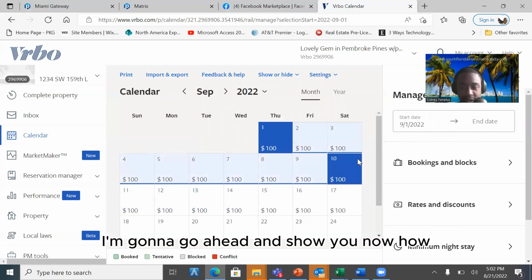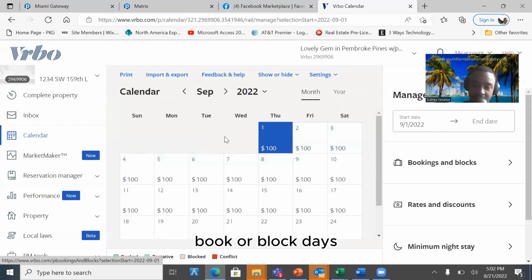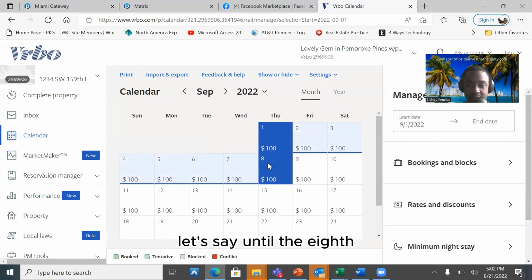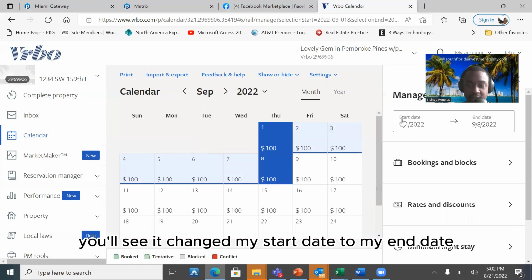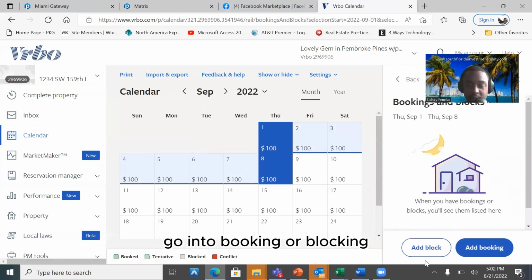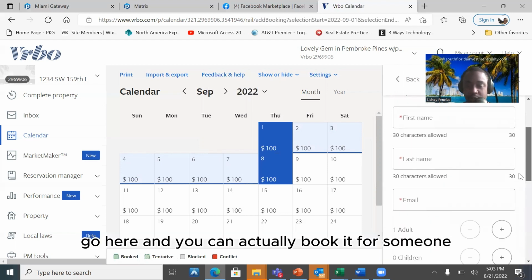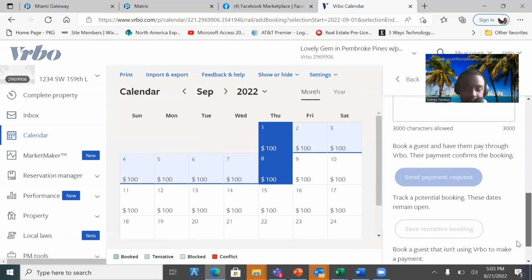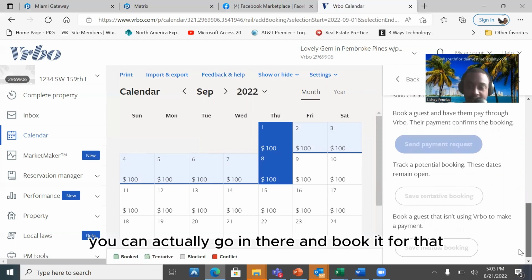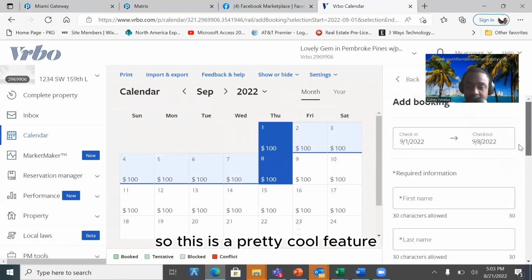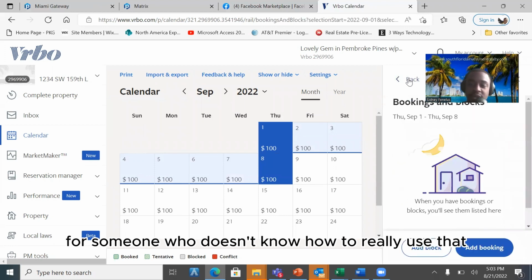I'm going to show you how, if you wanted to book or block days, it would work. If I click on this date, let's say until the 8th, you'll see it changed my start date to my end date. I could go into booking or blocking. If I wanted to book it, I go here, and you can actually book it for someone. If you knew someone who didn't have access to VRBO or wasn't sure how to do it, you can go in there and book it for that guest yourself. This is a pretty cool feature for someone who doesn't know how to use that.